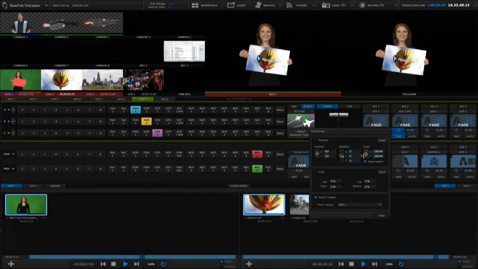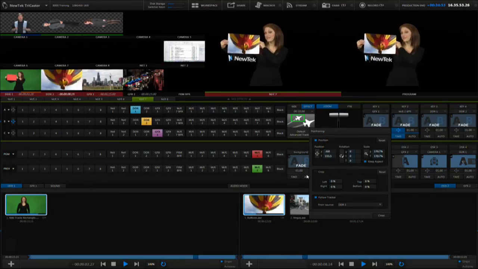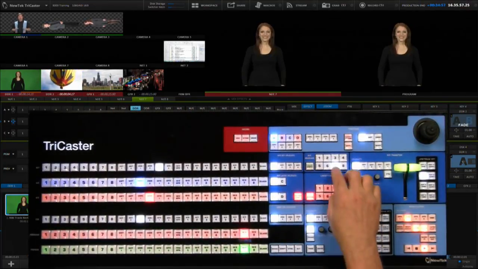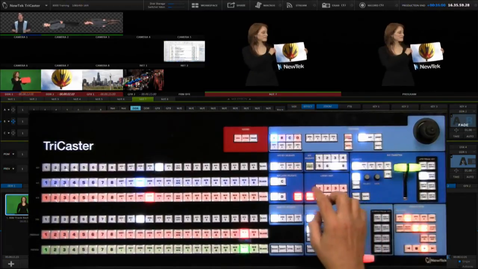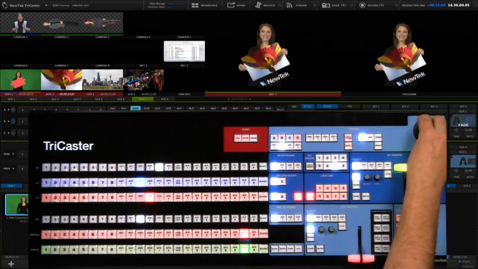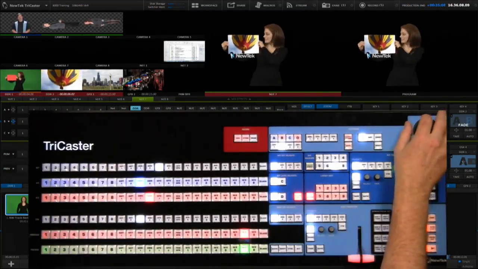Now open the positioner and you can scale and position the graphic. This can also be done from the CS. With ME7 delegated, select Keyer 2 in the positioner area. With position and scale selected, use the joystick to scale and position the tracking graphic.